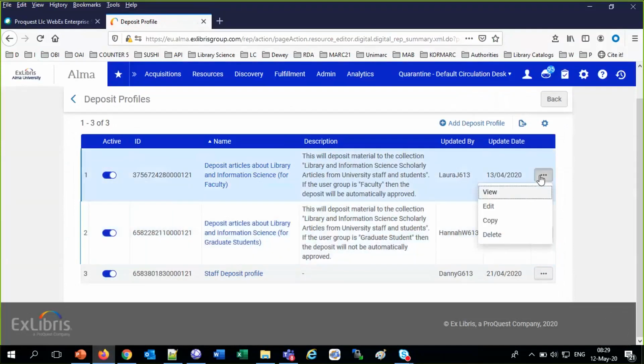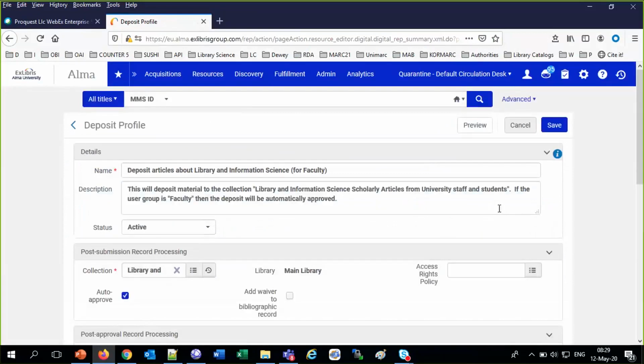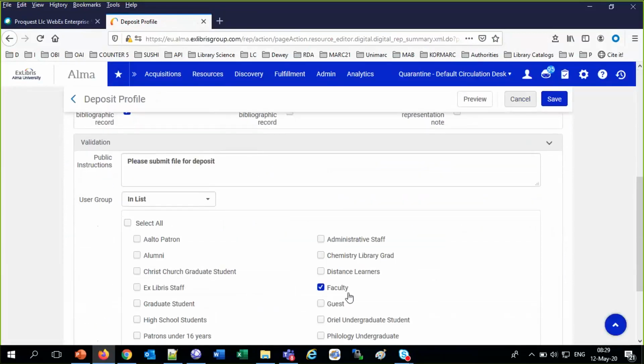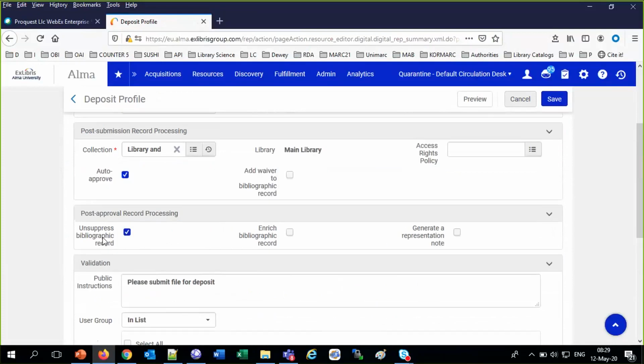However, Alicia, who is a faculty member, does have auto approve. It's auto approve, it's faculty, it's unsuppressed the bibliographic record. So the whole process completed, and the whole process was all the deposit was already discoverable in Primo.